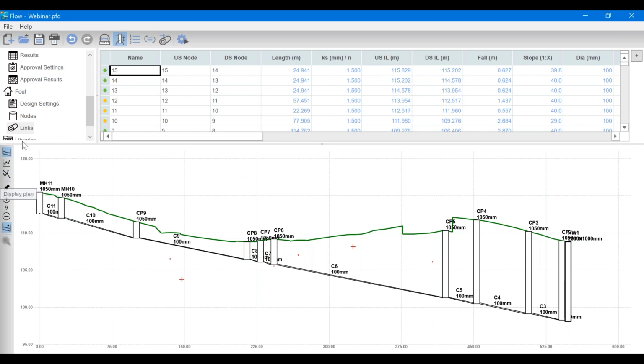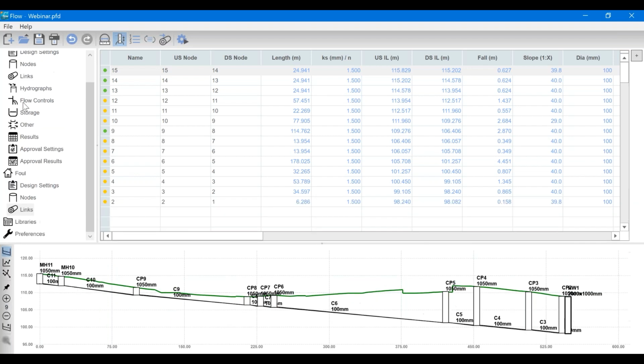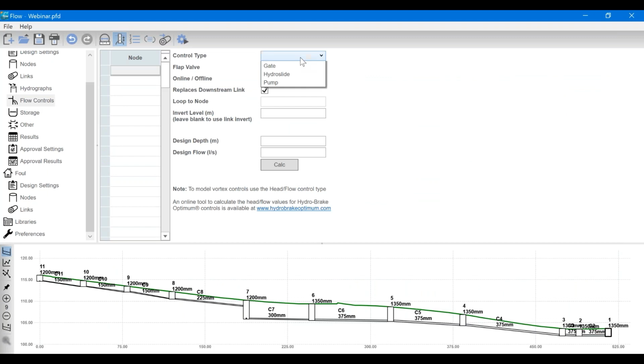So now let's have a look at the new functions that we've introduced into Flow. Within Flow controls, we've introduced an automatic size calculator to our flow controls, and this will help calculate the size of flow control required, such as the diameter of an orifice plate or the width of a weir, just by specifying the known quantities of the design depth and design flow. As you can see, all I have to do is specify the two variables and click on calculate.